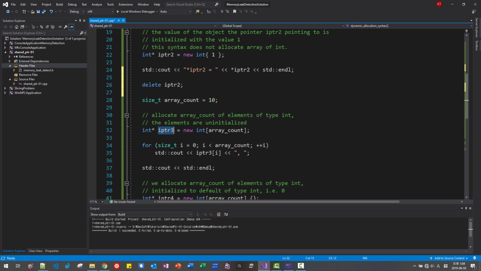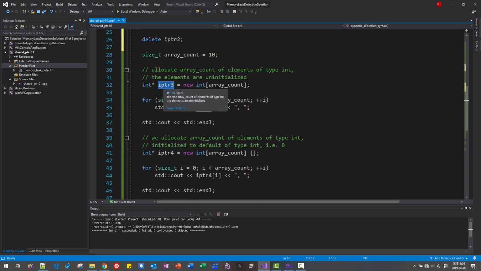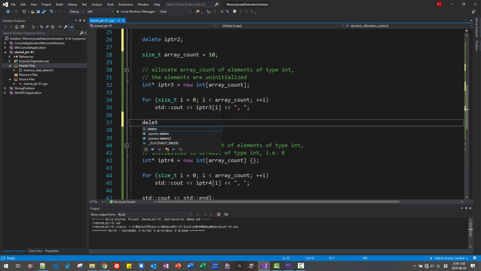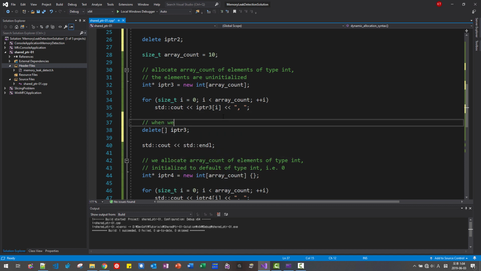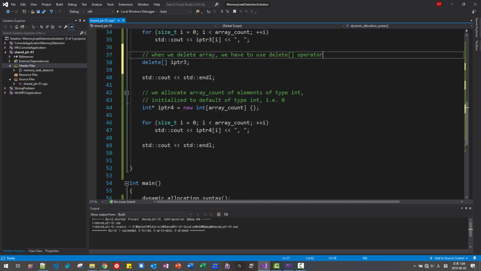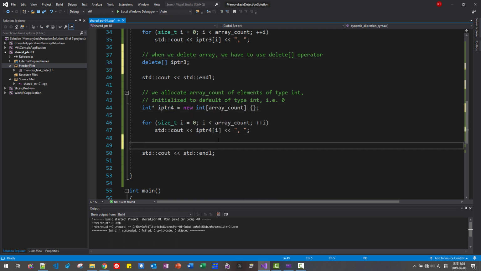Okay, and here this is an array. iptr3 is an array, so we have to delete it like this, delete iptr3. When we delete an array, we have to use the delete[] operator. Since iptr4 is also an array, we have to delete it like this, delete[] iptr4.